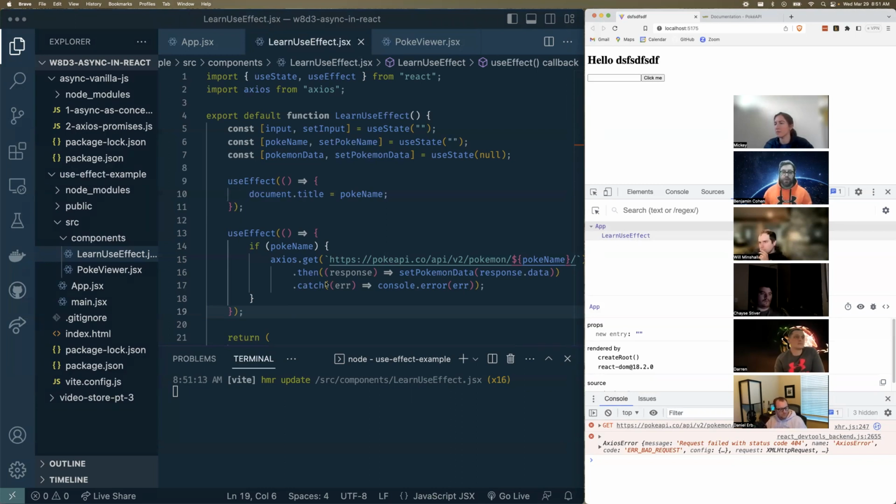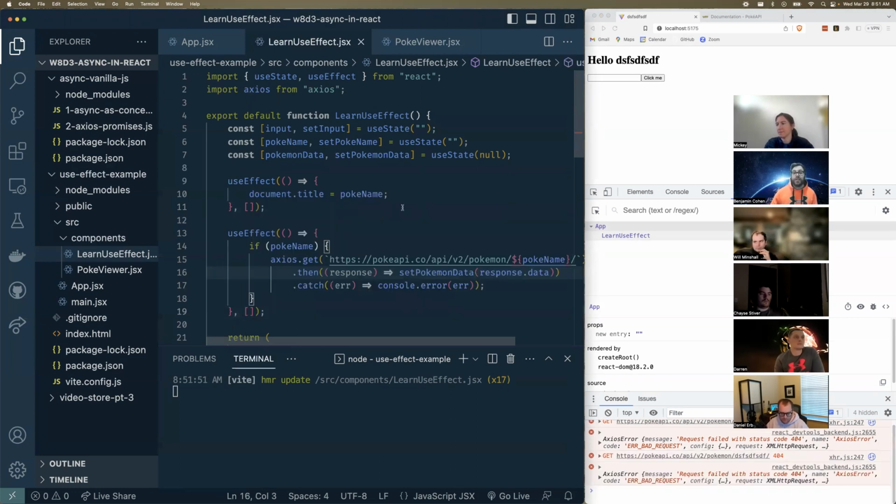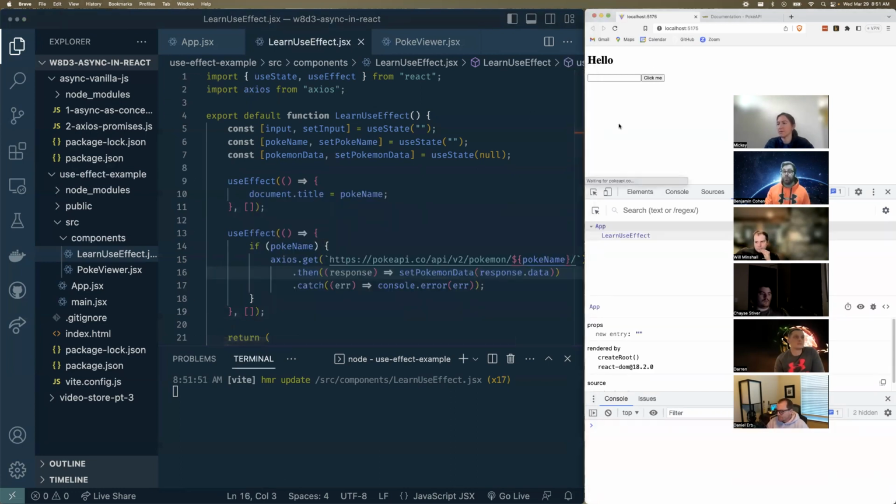running after every re-render can be very dangerous because depending on what you're doing, you could very easily end up in an infinite loop. So what you'll see most often is this. This means I'm giving it a dependency list, but an empty dependency list. And this means it runs exactly once on the first render, nothing else can update it.